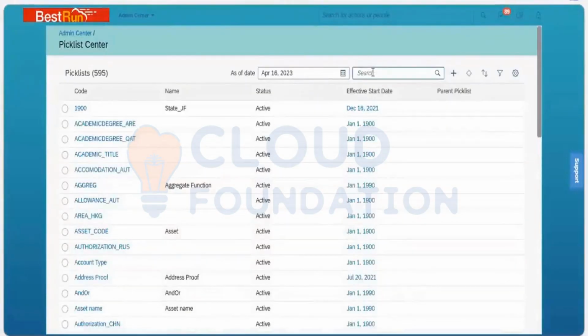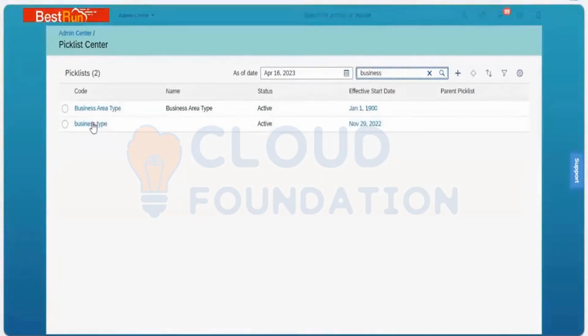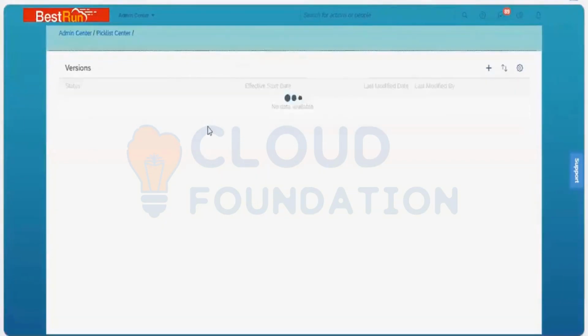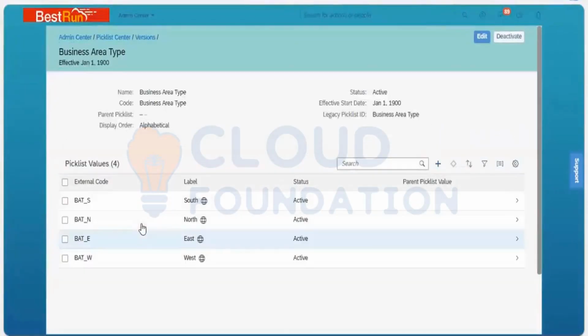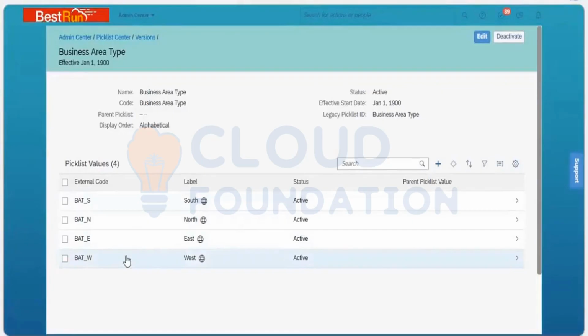Let me see if I would have created something in my earlier class. Business type. Business area type. I have created something, it seems. What was the business area type? These are something: South, Northwest. I have the business area type which I created. I don't need to create anything. Already I have some predefined values.